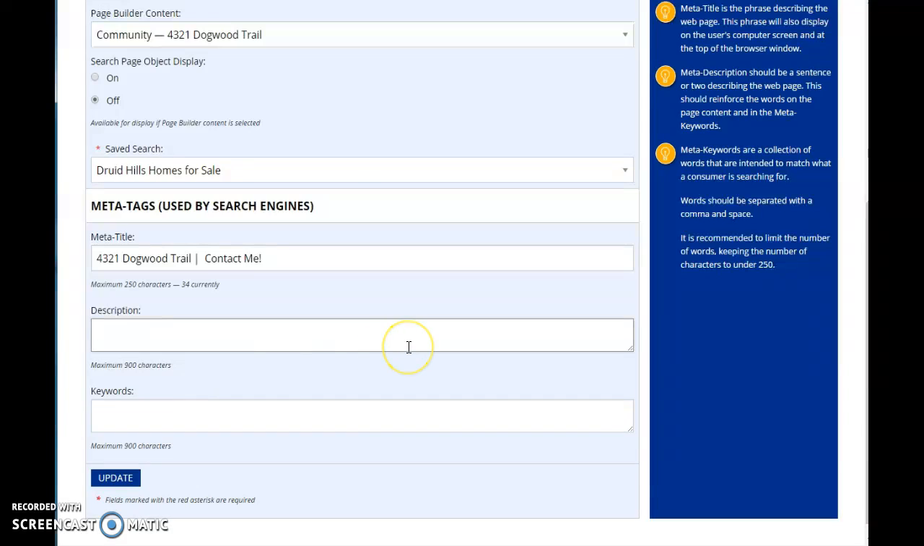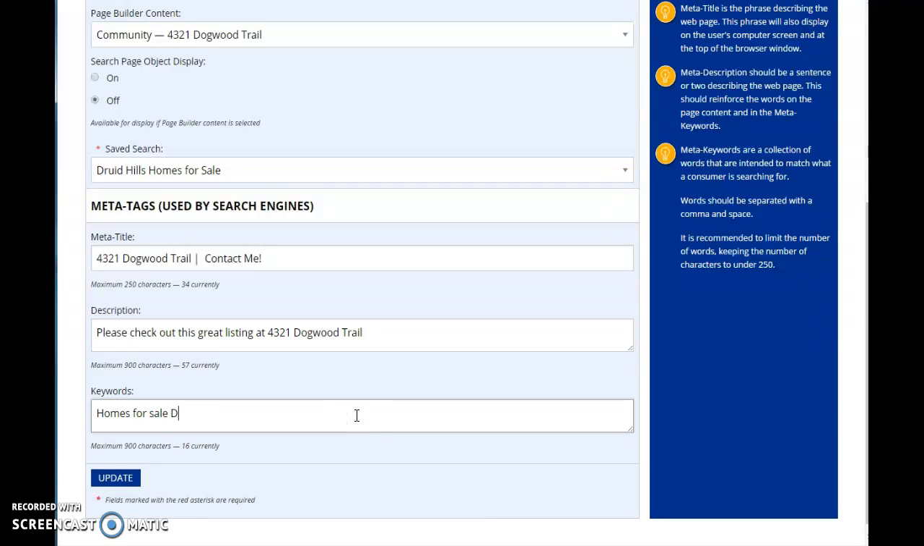And your description can be things about the house, because if you go to, say, google.com and you search for something, there's always sort of a little description of what that page is about. Please check out this great listing at 4321. And then your keywords should be homes for sale, Druid Hills, houses for sale, Druid Hills, home for sale. Or you can just put in the address. Anything that you know is a good keyword for real estate, you need to place it here. So I'm going to go ahead and click Update.